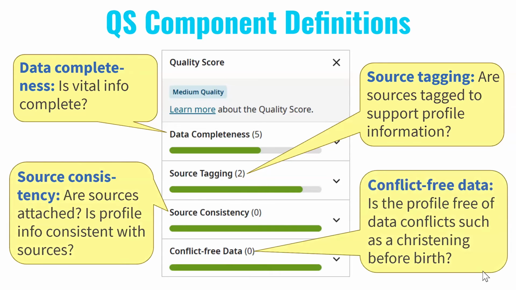And finally, conflict-free data. Is the profile free of data conflicts, such as a christening happening before a birth, which didn't happen? A child could not be christened because the child had to be physically born in order to be christened.